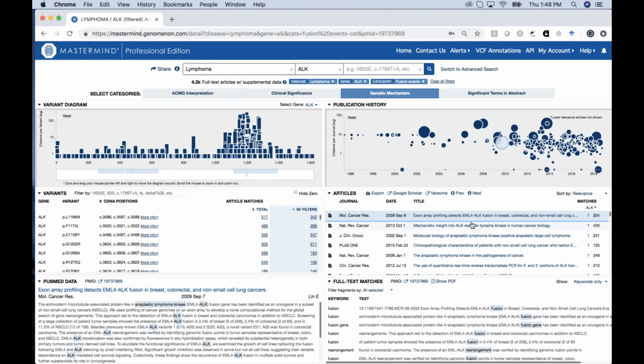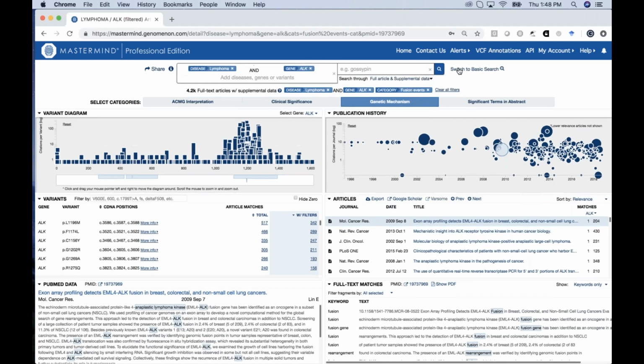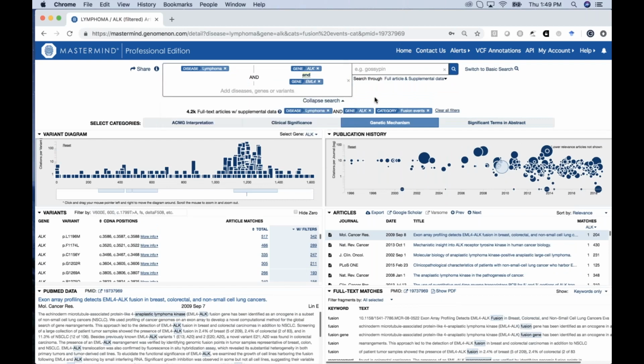And if now I'm interested in specifically focusing in on those papers that talk about EML4 and ALK in the context of fusion events, I can switch to advanced search as I've just done here, which allows you to perform multi-parametric searches. And in this case, if I'm interested in searching for EML4 in addition to ALK in these papers, there's a Boolean operator here that I can toggle.